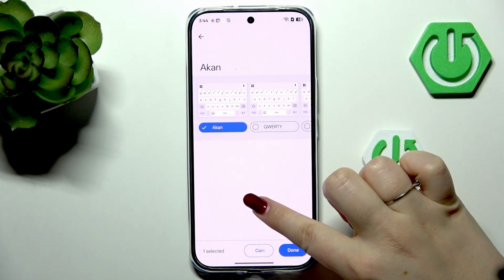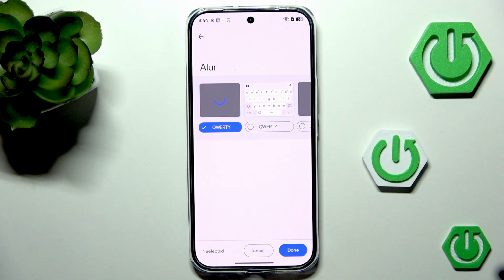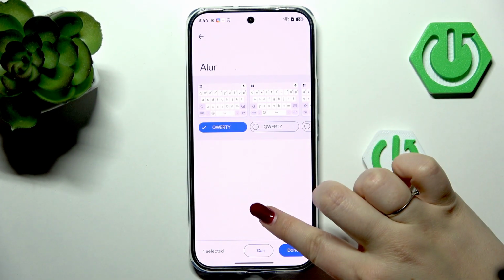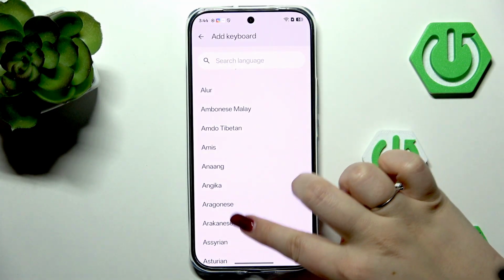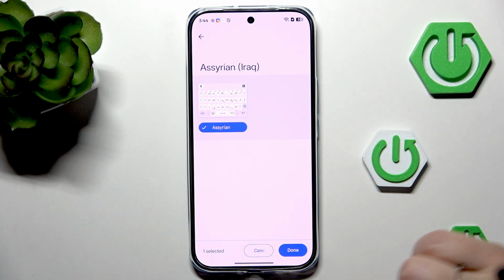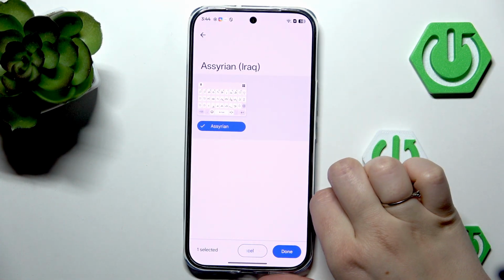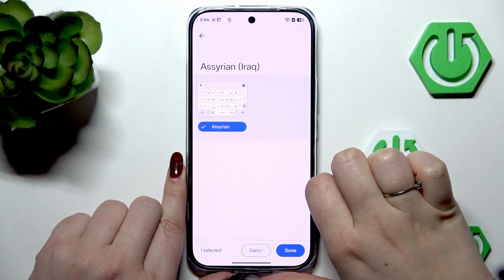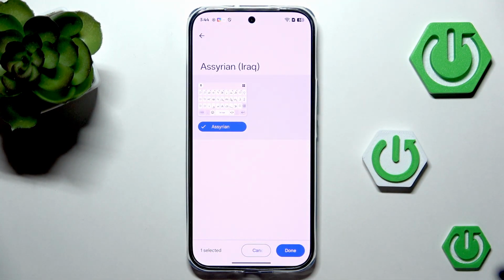Let me actually maybe pick something which is more graphical. I have no idea which one. Maybe this one. So just find the option and then tap on it. After that, you will be transferred to this section where you can choose different keyboard layouts, and the layout sometimes basically depends on the specific language. So sometimes you will have only one, and sometimes even up to 7 different keyboard layouts.